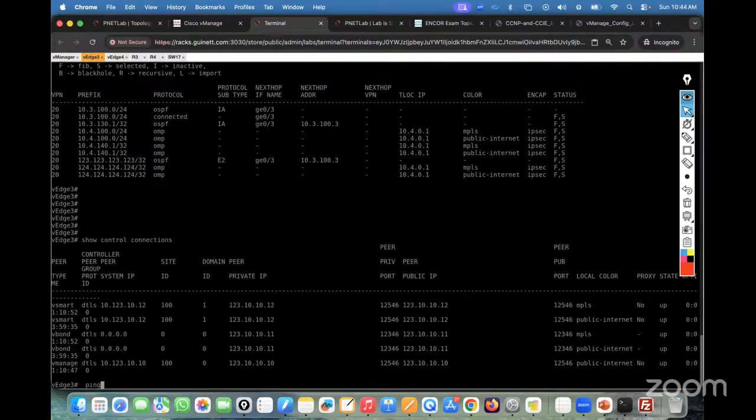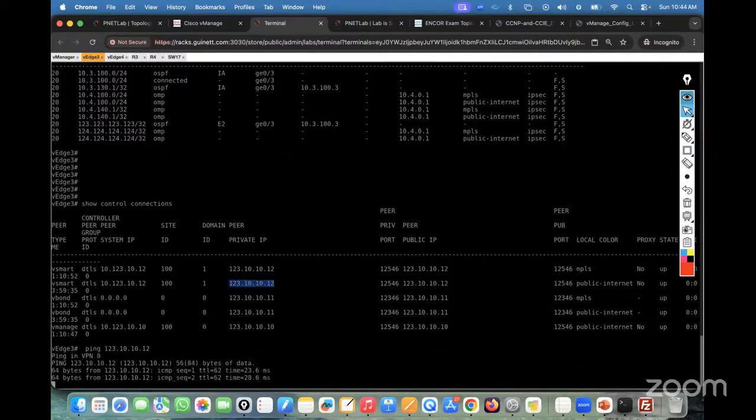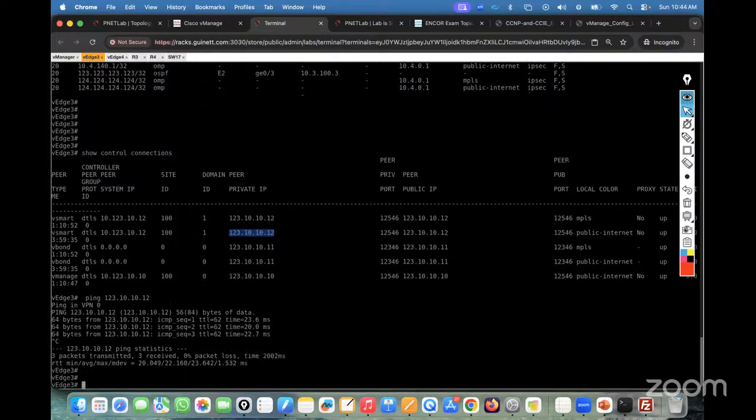You can also ping, that's a must, but you can always verify reachability by pinging their IP address. Let's suppose you want to ping the vSmart, so just ping the vSmart. It will show you whether it's reachable or not. Okay, sir.